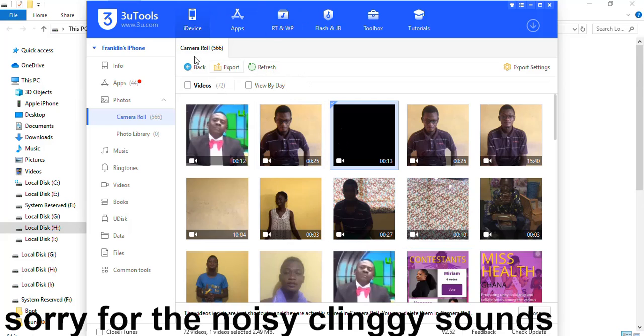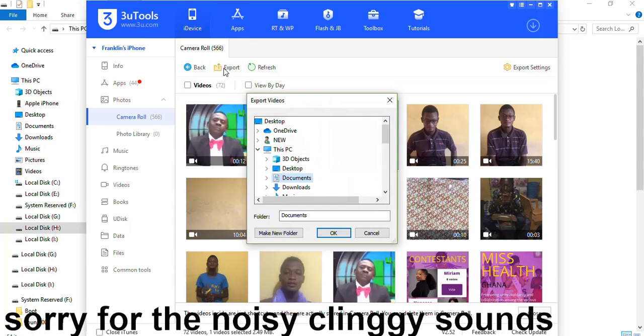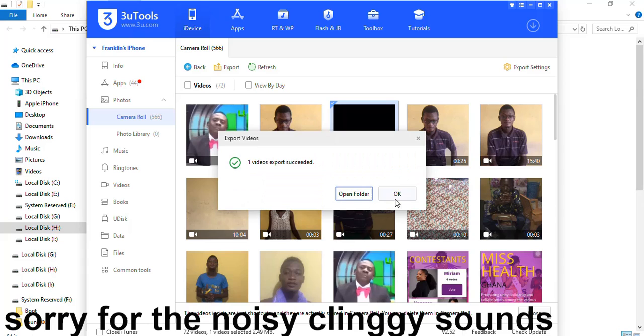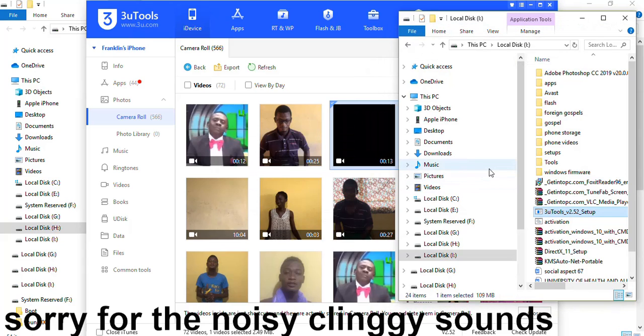This is the export part over here, and I click on export. Now it's showing me where I want to export my picture or video to. I probably want it on drive I, so I click on drive I and click OK. It's exported. Did you get it? Let's open the folder, and that is our picture right over there. You can also get it from there.